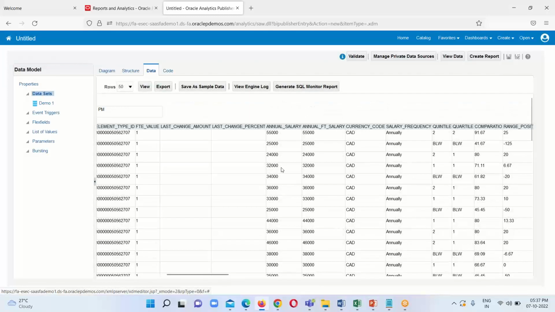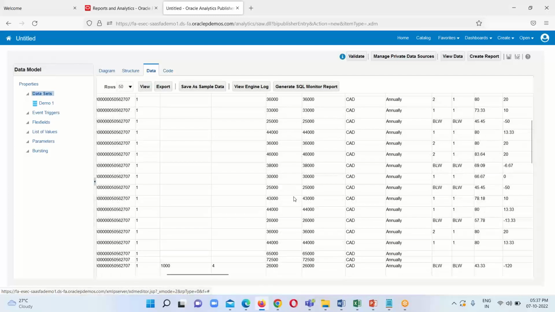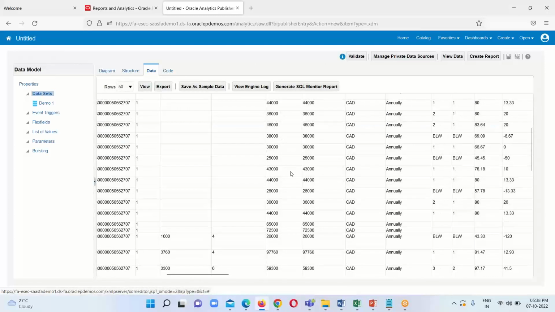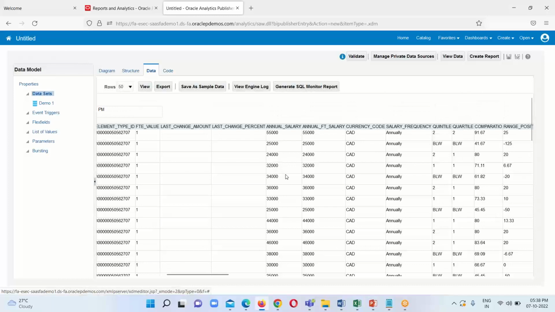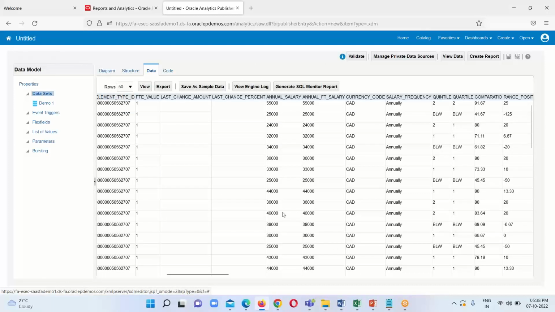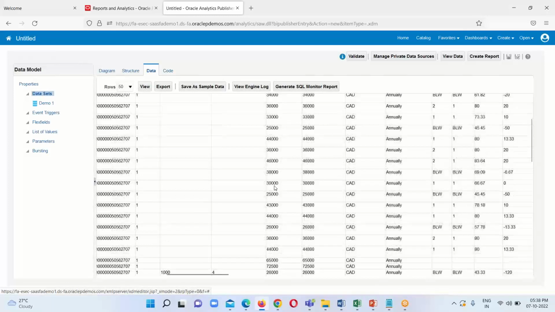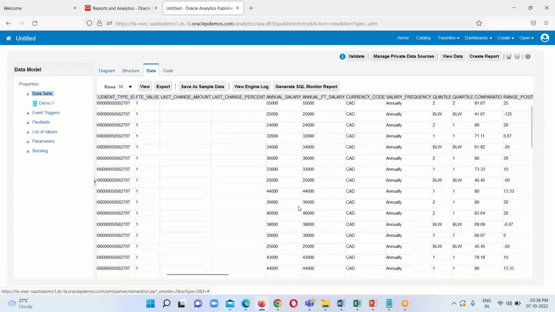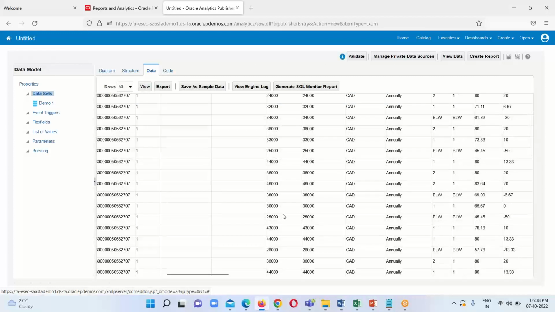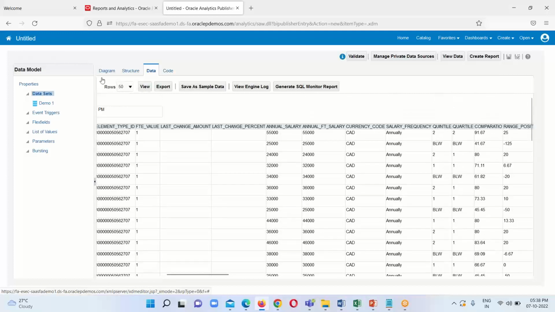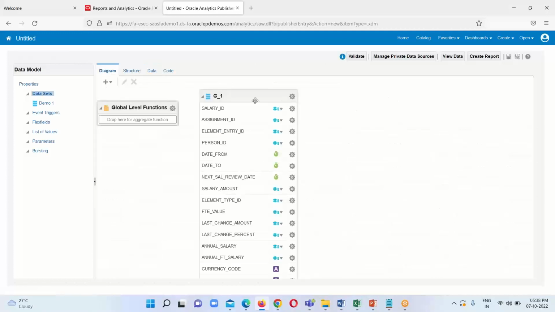So here, if I talk about the annual salary information, we have different salary amounts for different employees. If I want to apply the group filter, let's suppose I want to see the salary detail information for only those employees whose salary is greater than 40,000. So how will I do that?